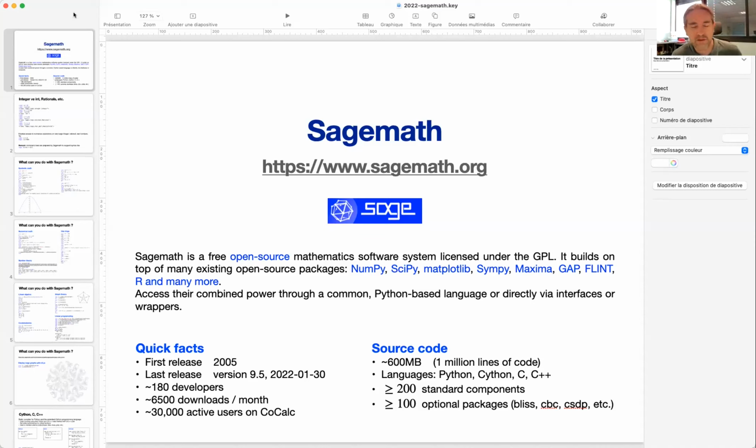Okay, so welcome everyone. I have been asked to present a little bit of Sagemath, which is a free open source software to do mathematics in general. Roughly, you have with Sagemath a Python interface to interact with a lot of open source packages like NumPy and SciPy, of course, but also Matlab, Maxima, Gap, Flint, Pari, and a lot more.